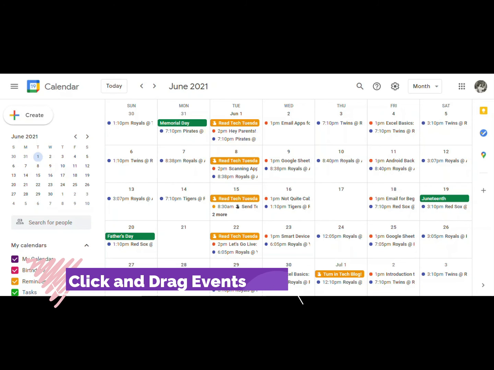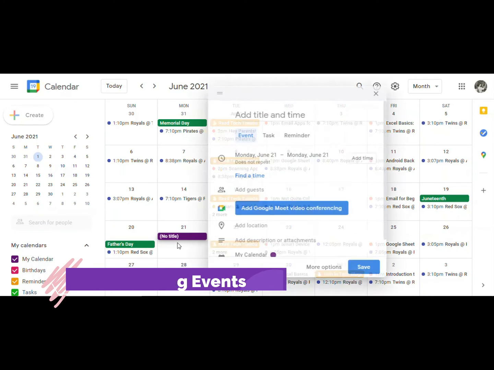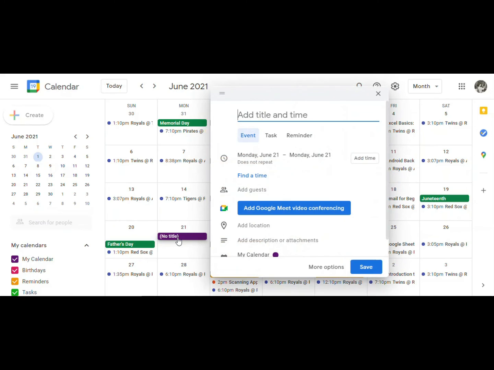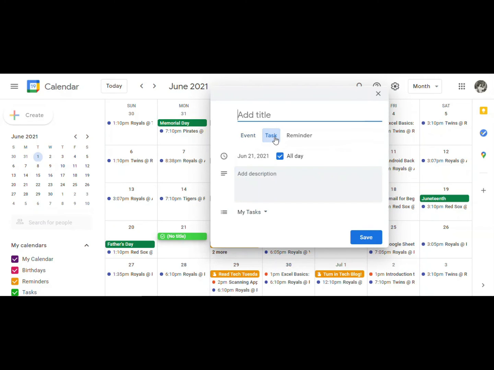Okay, so for this demonstration, I'm going to show you how to move an event from one date to another without editing your event details. So I'm going to go ahead and create a task because it's a little less brain work. And I'm going to call it collect recycle. And I'm going to leave it as an all-day event. And go ahead and put in a little basic description.